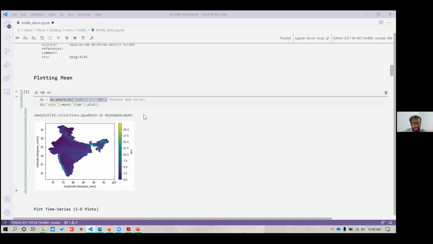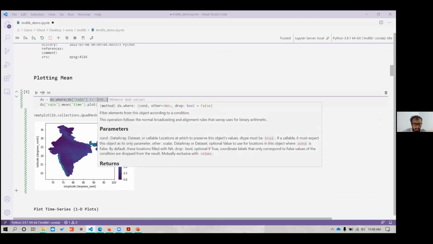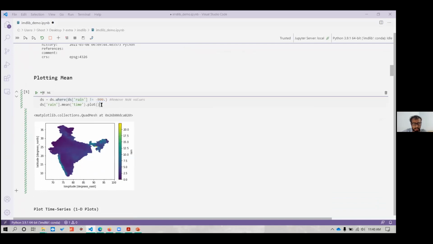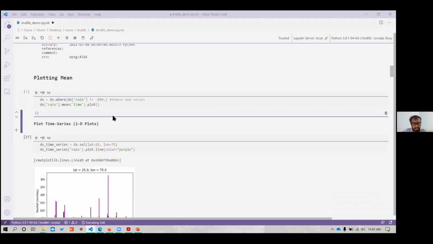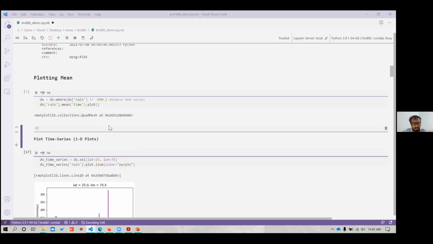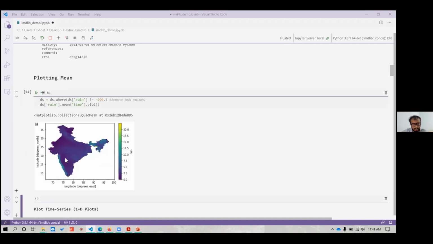In IMD binary files, the non-values are given by a large negative number, which creates absurd plots. So we are removing them and simply taking a mean over those 8 years, from 2010 to 2018, and we click run, and this is our plot. Here you can see latitude and longitude, and a very nice plot.